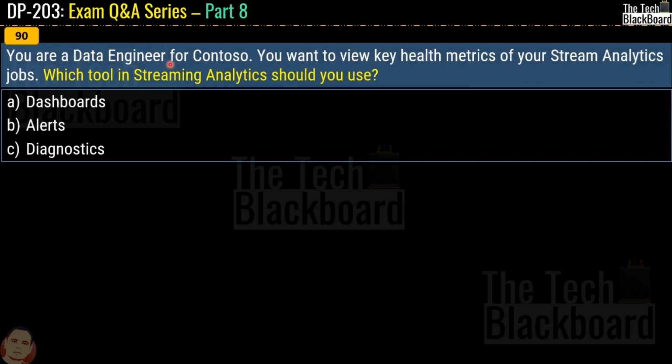Now let's move on with question number 90. The question says that you are a data engineer for Contoso. You want to view the key health metrics of your Stream Analytics jobs. Which tool in Stream Analytics should you use? Your options are dashboards, alerts, or diagnostics. The correct answer for this question is dashboards.